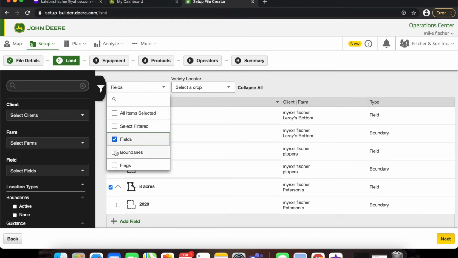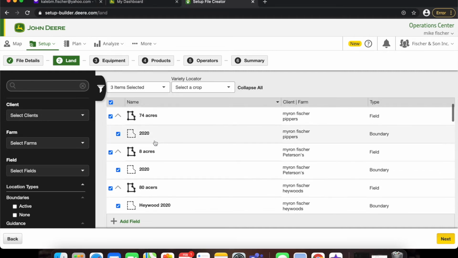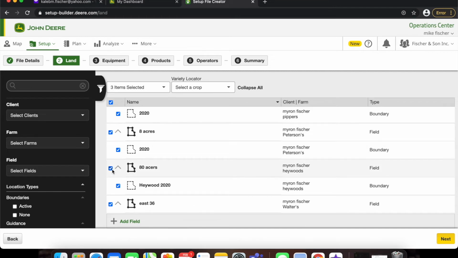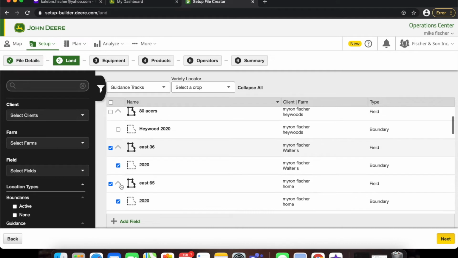If you would like to take boundaries and guidance tracks, or one or the other, you just select the items you would like to take. If there's a field in the list that you wouldn't like to take, you can uncheck that, and that will uncheck all attributes of that field.